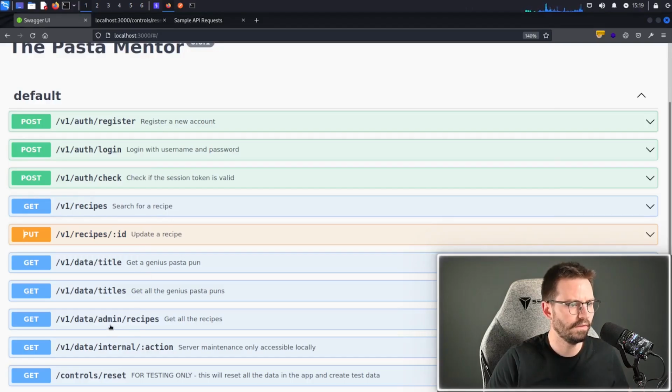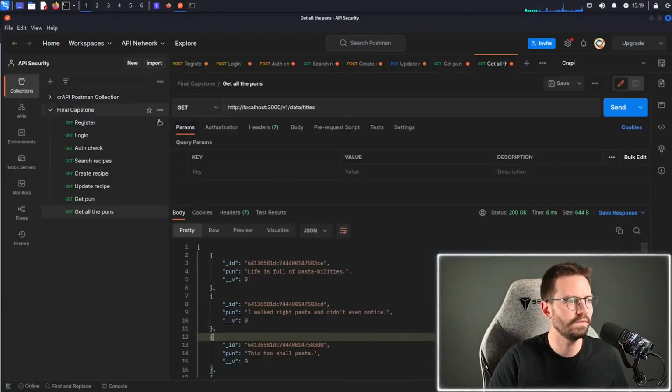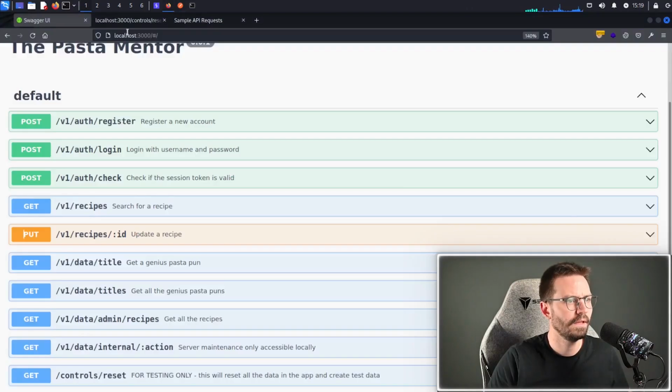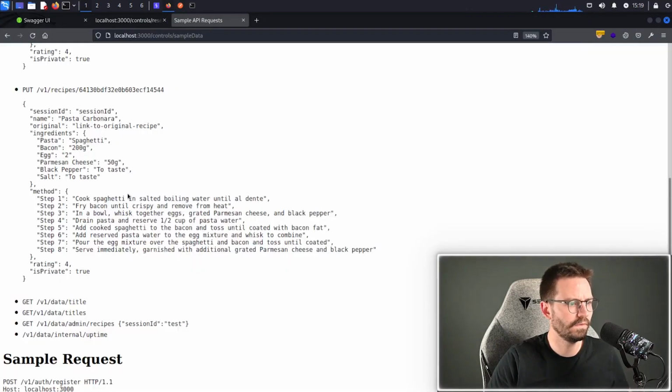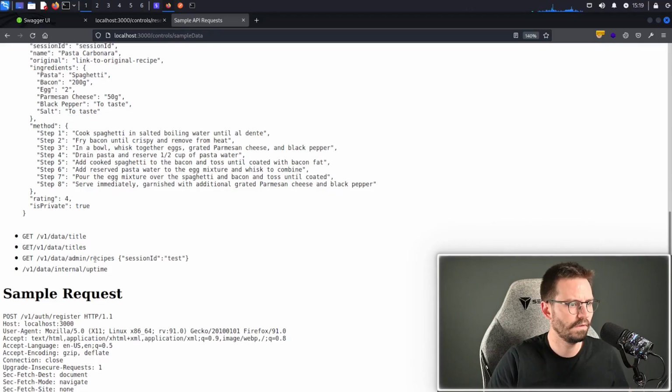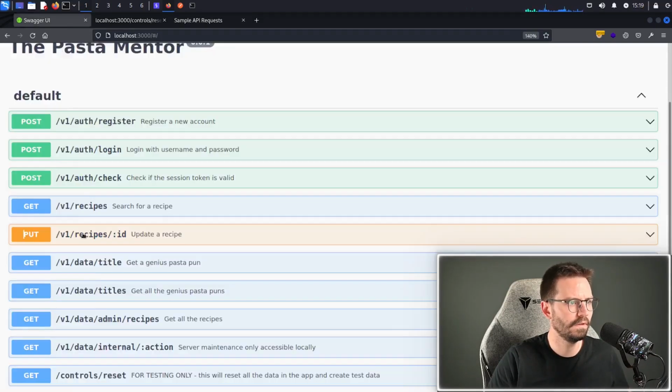All right, and the next one we have data internal action. So server maintenance only accessible locally. So again, this is kind of another red flag saying, hey, we should probably be checking for server-side request forgery. And if we compare this to the notes, we have v1 data admin recipes. It is here. Sorry, I missed over this and skipped to the next one. And I was thinking that there was a discrepancy, but we're all good. So let's look at this one first.